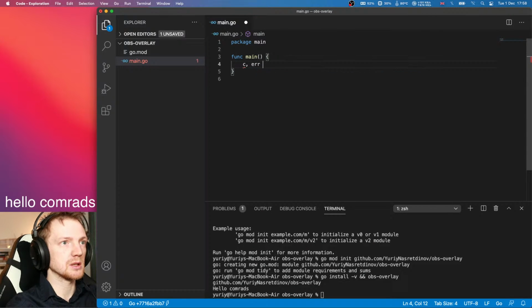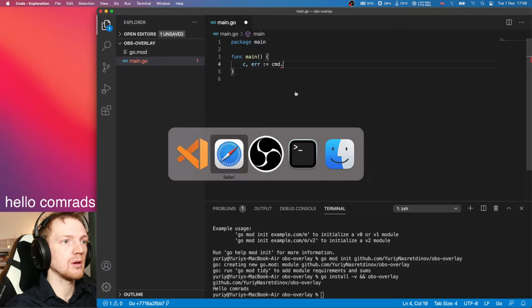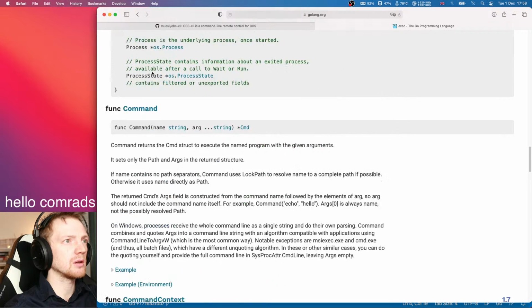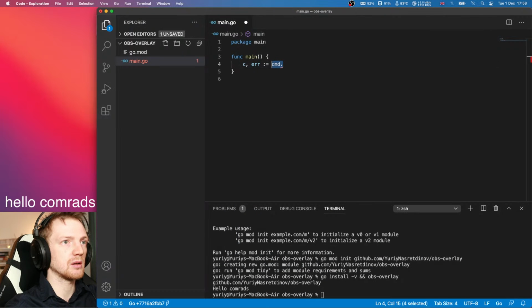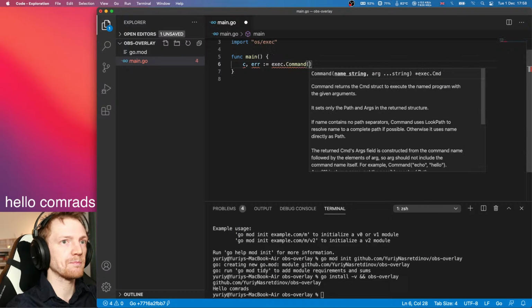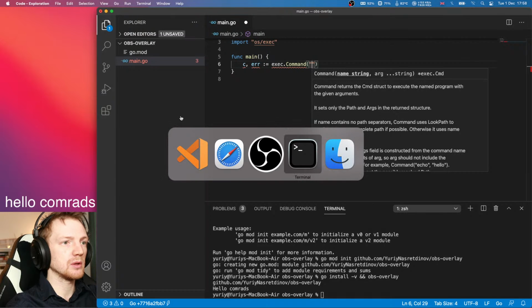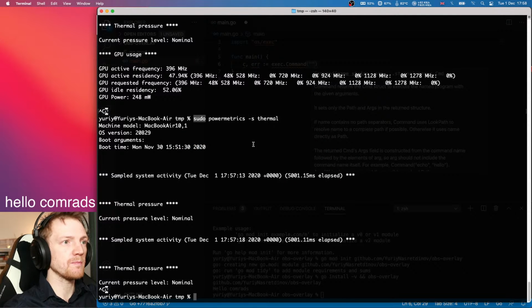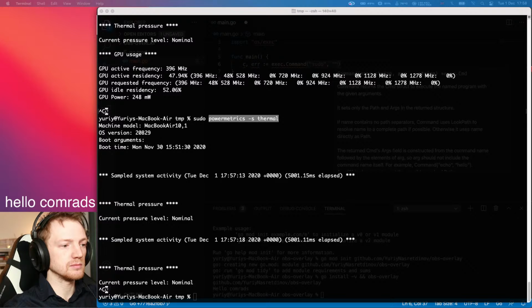So let's say this, we have the command and error, and we do, no. How again do we call it? Oh, exec, of course, exec.command. And we need to run sudo and power metrics. Things like that.